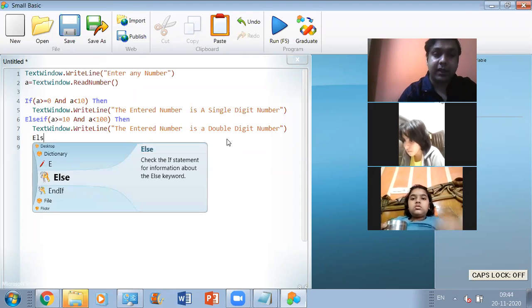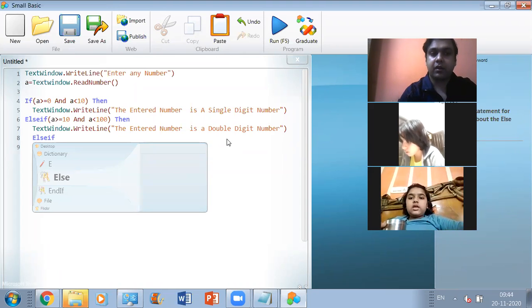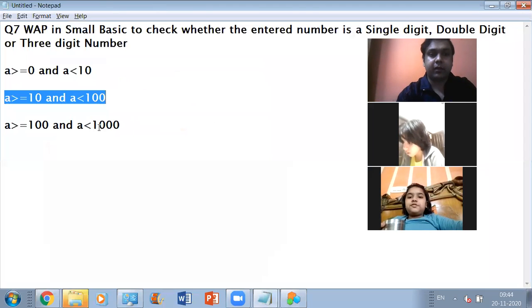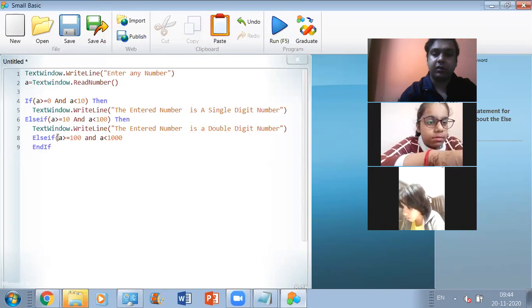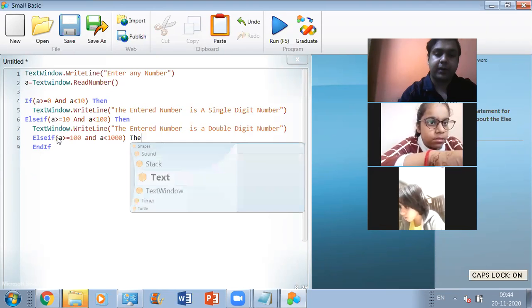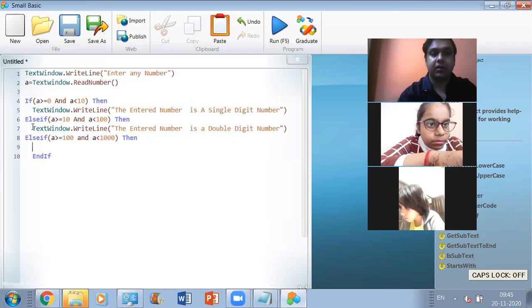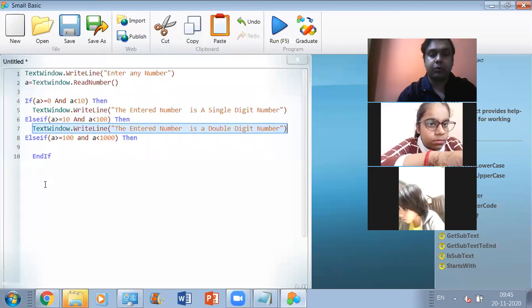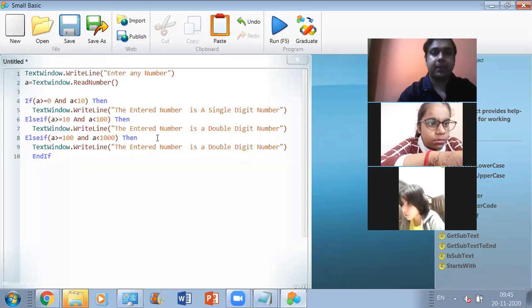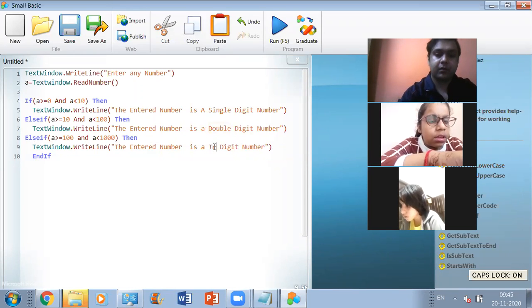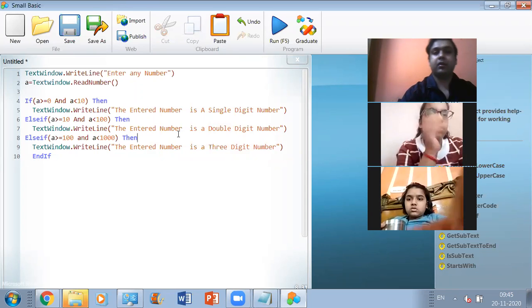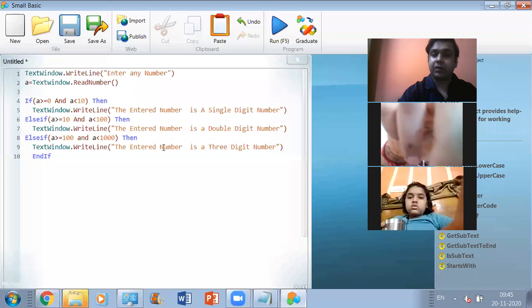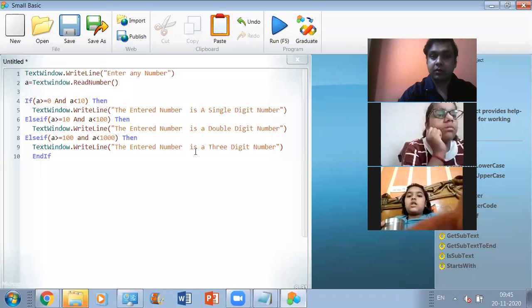And after that, what do we have to use? We'll again use else if. Then we are going to copy and put the third condition inside this else if, and then we'll place the next Write line. The entered number is a three-digit number. Okay. Now let's check out the output.